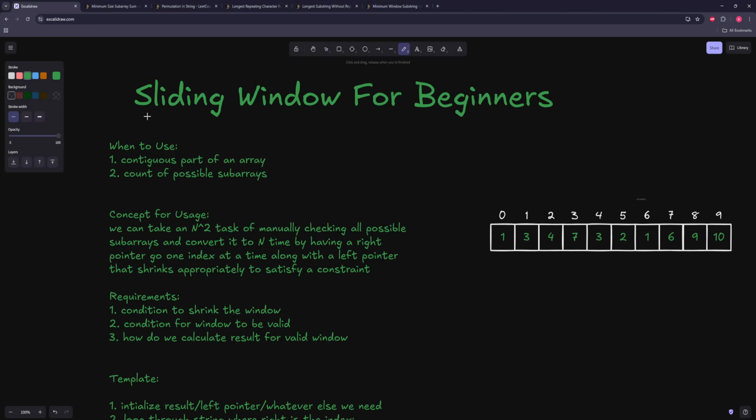In this video, we're going to be doing a sliding window for beginners. So I'm just going to go over how a sliding window works, when you should use it, and a bunch of example problems, assuming you've never heard of sliding window before. So first, let's go over when to use it.